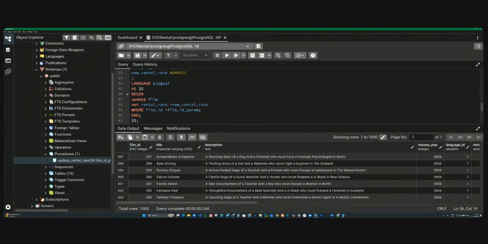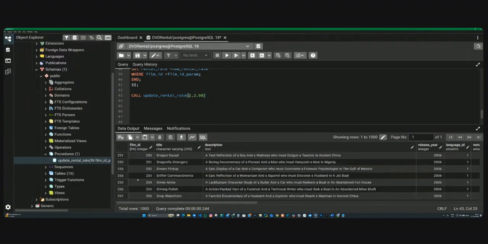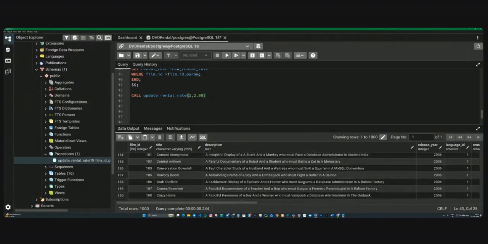Begin update film, set rental rate equal to new rental rate, where film ID equals film ID, correct only. This is integer. Okay, so I'll pick something else now. I'll just run this: select star from film.